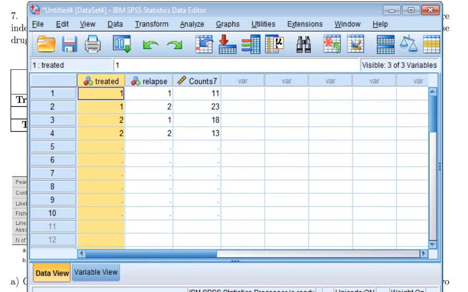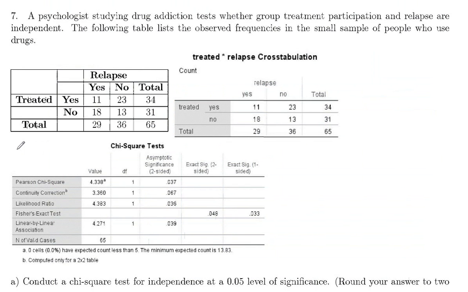What's going on there is we're going to ask, were they treated? Yes, we're going to count that as group 1. And then no, we're going to count that as group 2. Did they relapse? Yes, we're going to count that as group 1. No, we're going to count that as group 2.